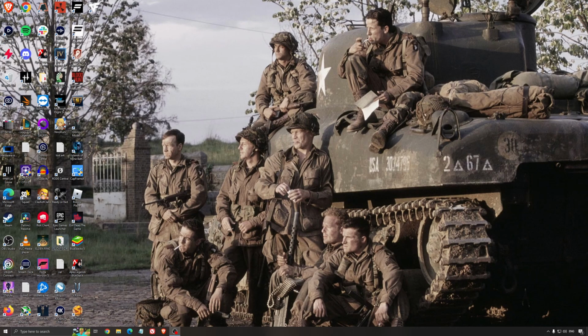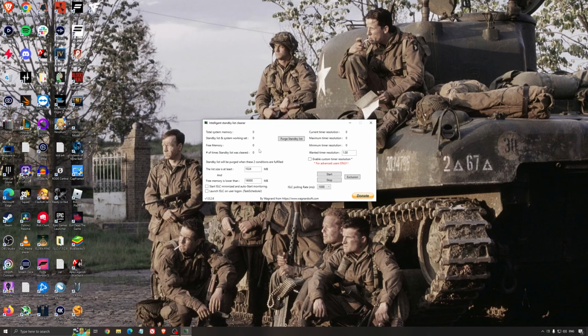Another thing that I can recommend is the Intelligent Standby List Cleaner. This is software made by the guy from DDU. It's pretty amazing, honestly. It will help if you don't have a lot of RAM in your PC. So if you have 4 gig of RAM, 8 gig, 12 gig. After that, you should be fine, and Windows is doing the job properly. It will free memory and make sure that it optimizes your standby list.